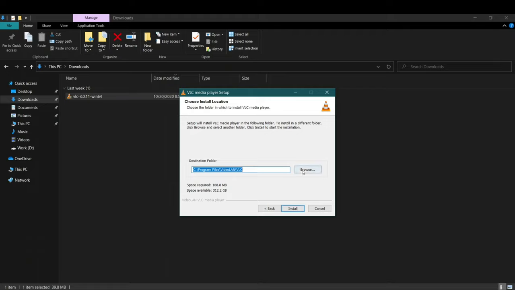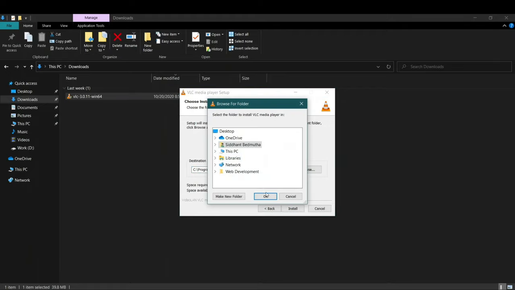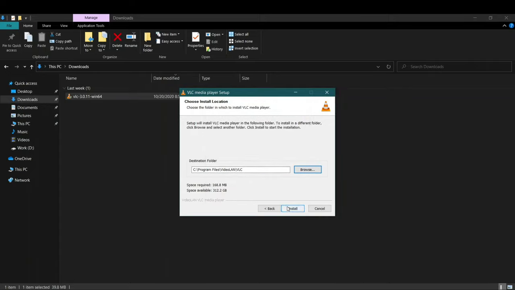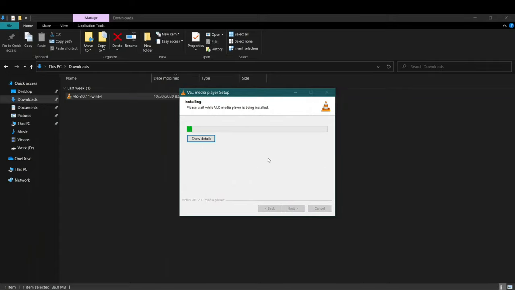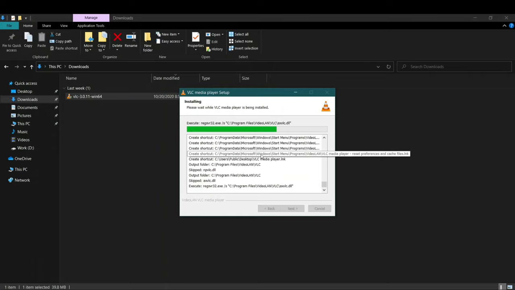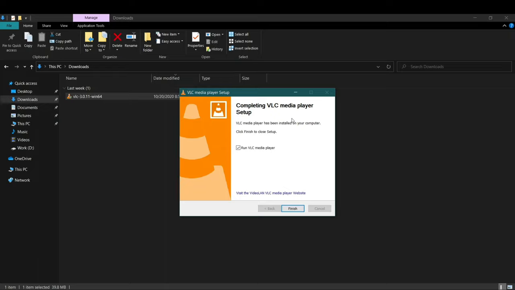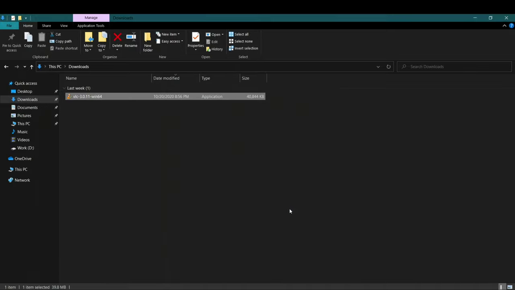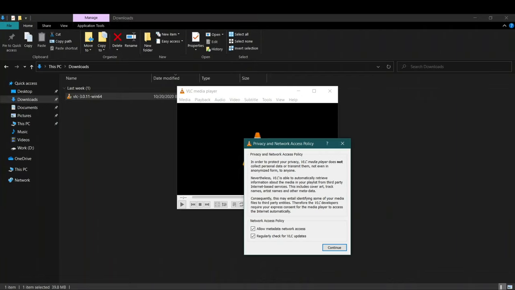So you can save it wherever you want. You can just click on browse and select wherever you want. I just want it here, so I'll just leave it as default. Click on install. Now it'll install VLC media player on your system. Okay, it's just completing VLC media player setup, and here this option is ticked on run VLC media player. After I click on finish, so I'll click on finish, and now VLC media player has opened up.